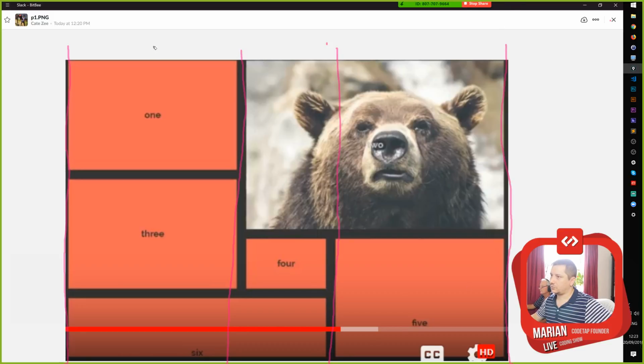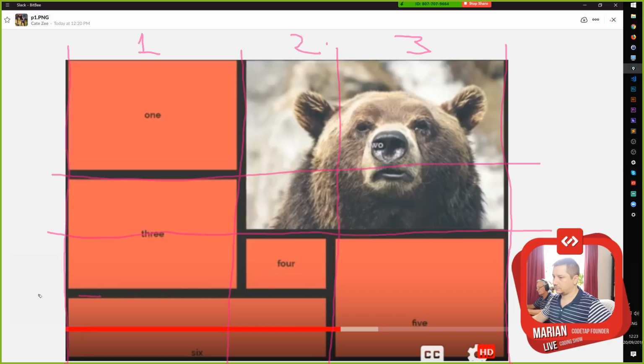So you get column 1, 2, and 3. And then we can separate it like that. And one at the bottom. So then one on the top as well. And we got row 1, row 2, row 3, and row 4.